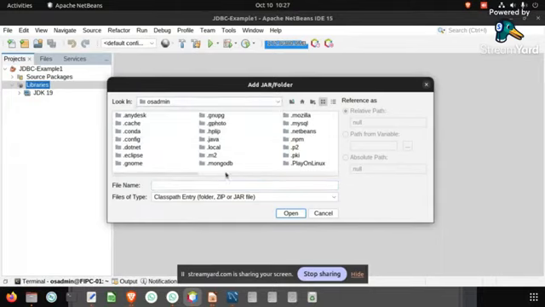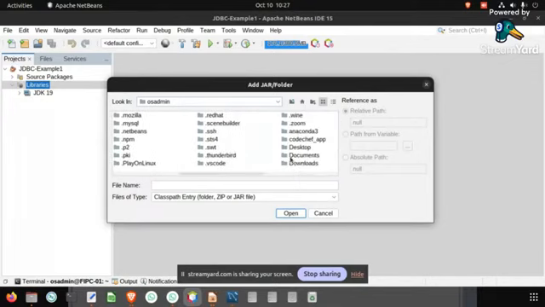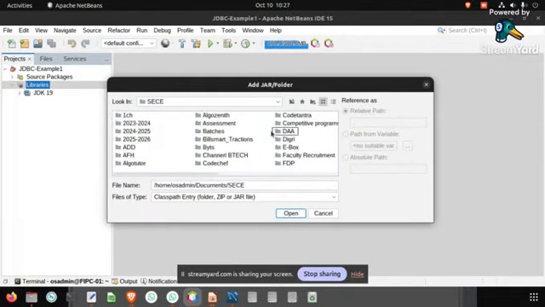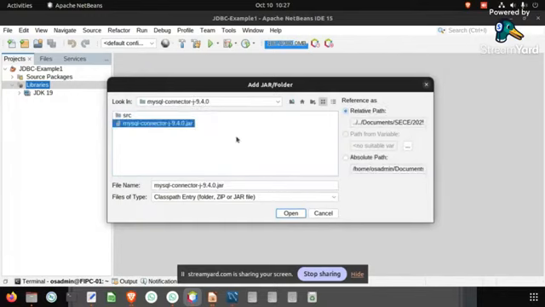In my documents, I have my SEC folder. Inside it, 25, 26, odd semester, Java drivers. Inside the drivers, I have this folder, MySQL connector. Inside it, I'll have this MySQL connector jar file. Just select the jar file, select the jar and click on open.